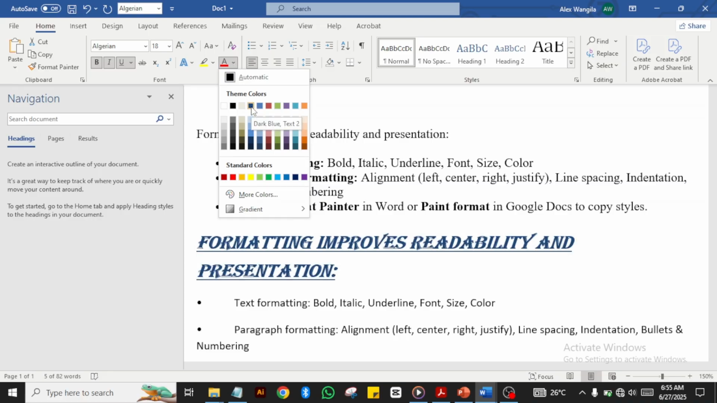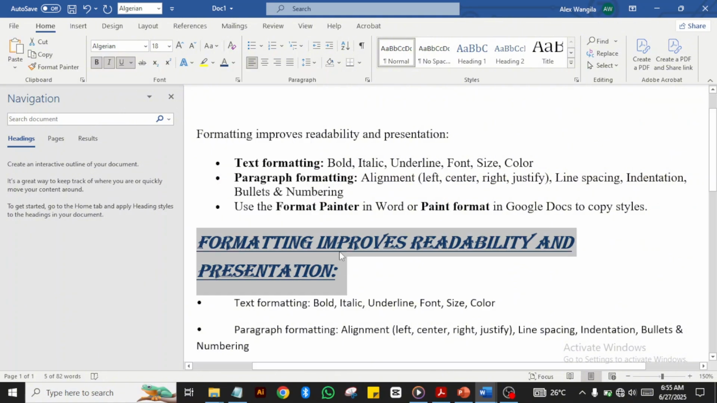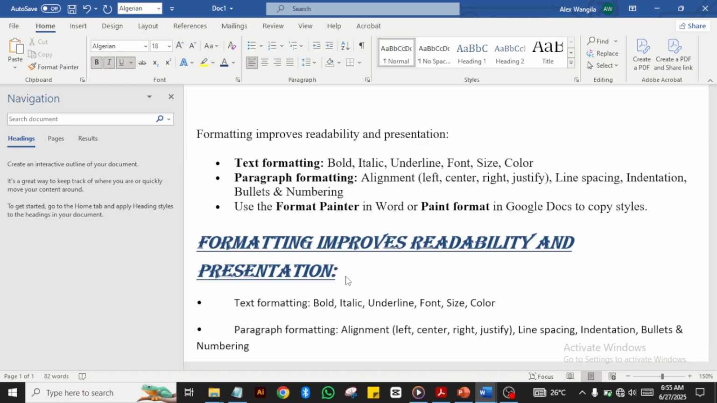For example, this one, when you hover on the font, it says dark blue text to everything. You can just do like that, and you have changed the font color of the text. Are we together till there?